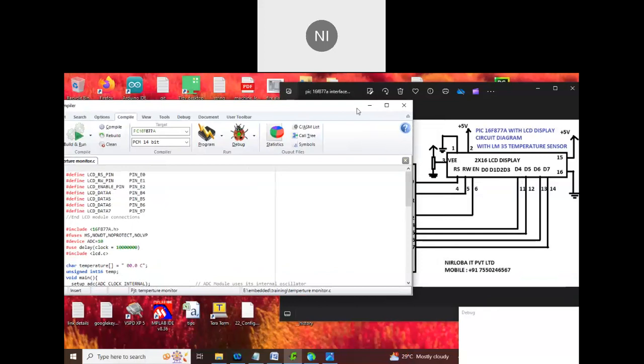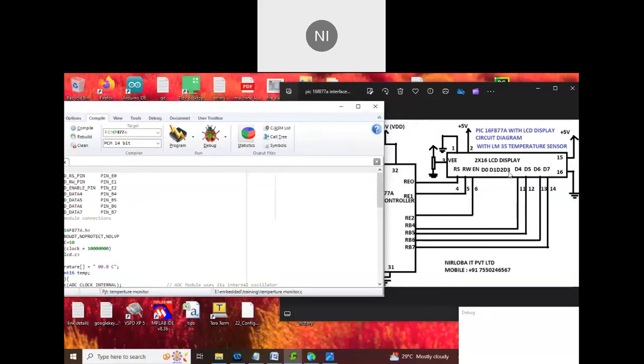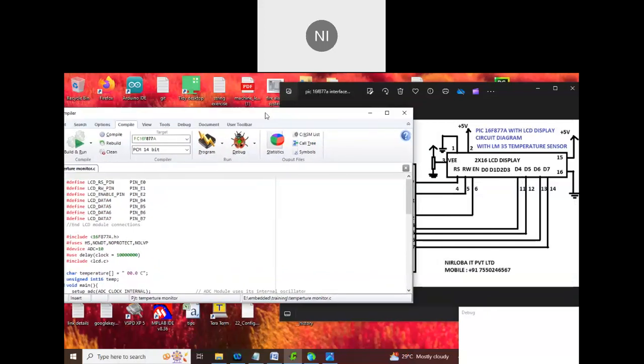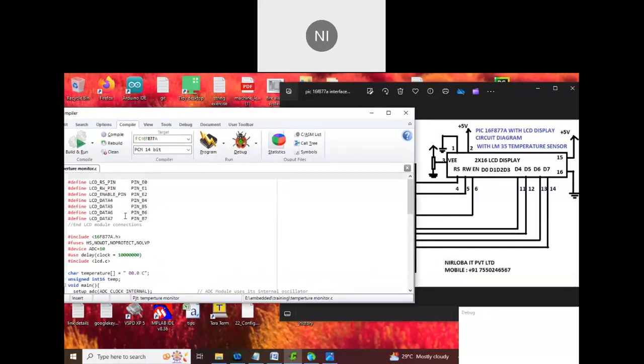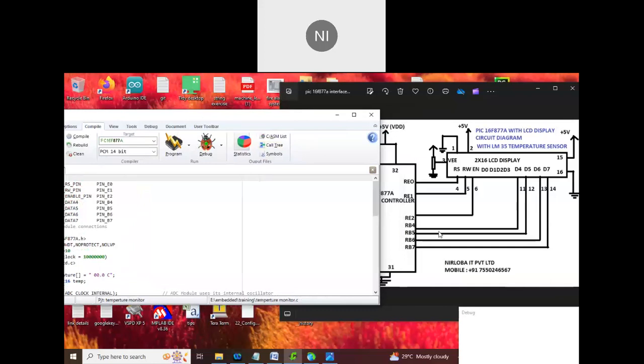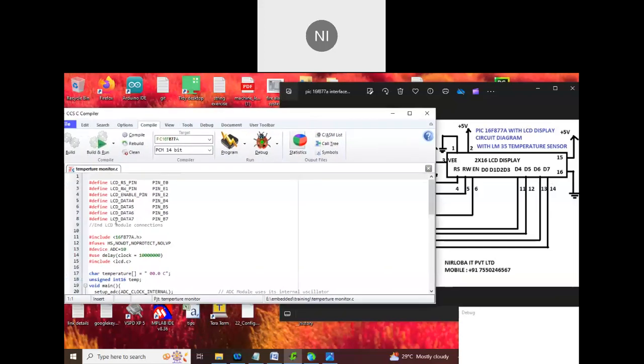So in the diagram, D4 is connected to RB4. The next will be #define LCD_DATA6 connected to PIN_B6. In the diagram, RB6 is connected to D6. Then the next is data bus D7: #define LCD_DATA7 connected to PIN_B7.